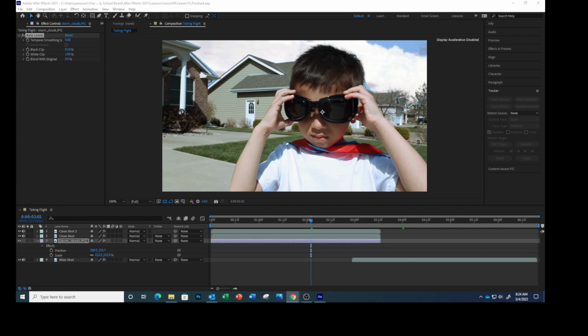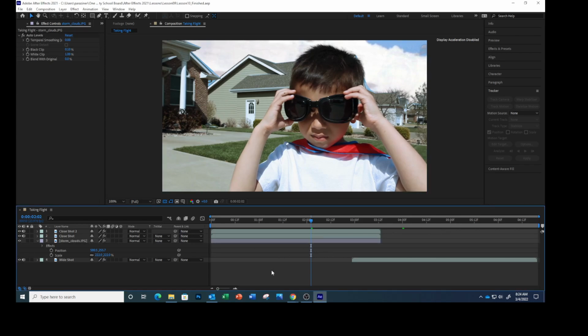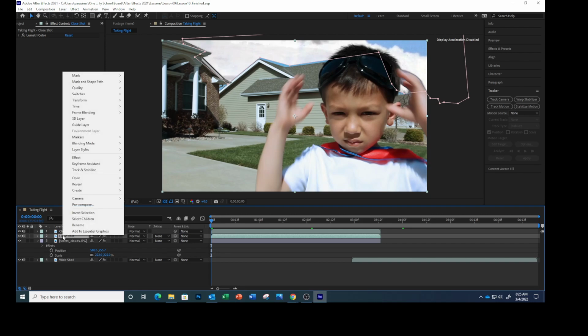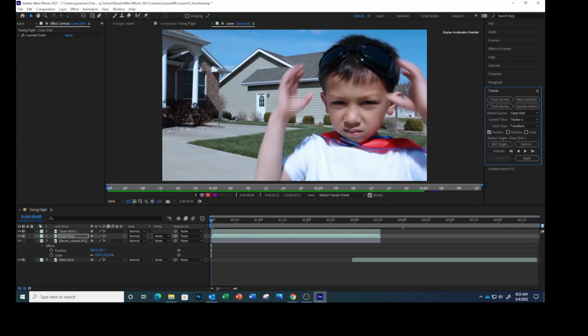Tracking points designate the areas to track. So press the Home key to get you back to the beginning of the timeline. Select the close shot layer. Right click and then select Track and Stabilize, and then Track Motion. After Effects displays the close shot layer in the layer panel, which you see over here on the right.